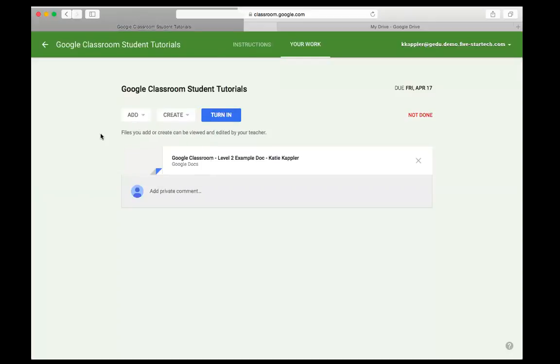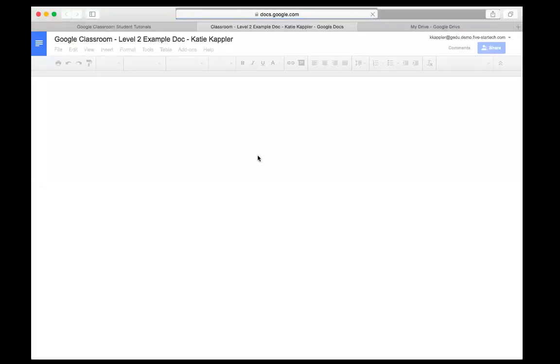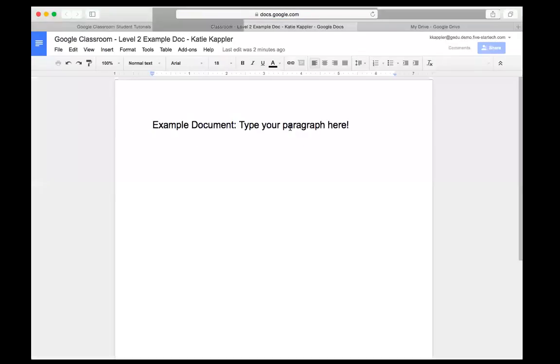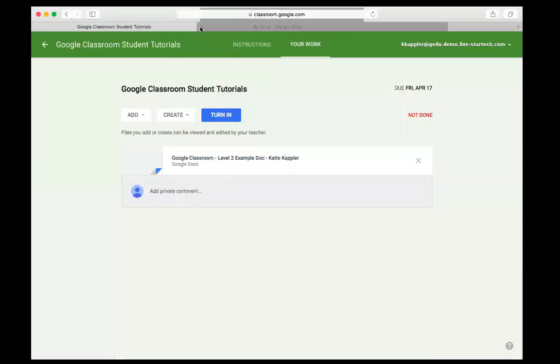Because the Google Classroom assignment I added has an associated Google document with it, I can actually open that document directly from this page rather than opening a new tab, going into my drive, finding it, opening it up, making a copy, because the teacher has already done that for me, which saves a lot of time. So I could just click that, and it would open a new tab and take me directly to my document. So for example, type your paragraph here, whatever your directions are, whatever it is that you want them to do, it takes them directly to their document.